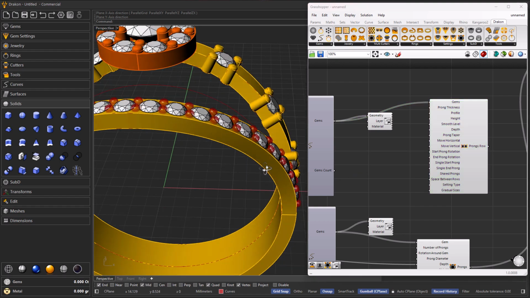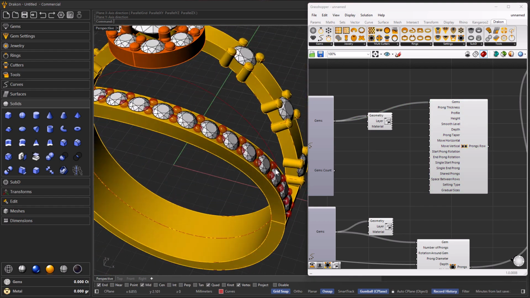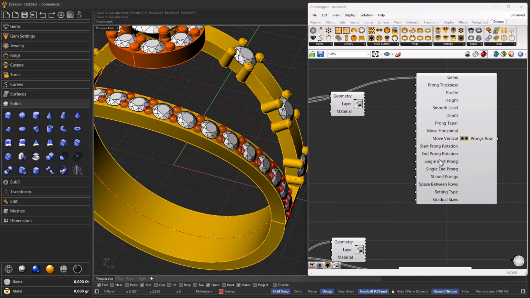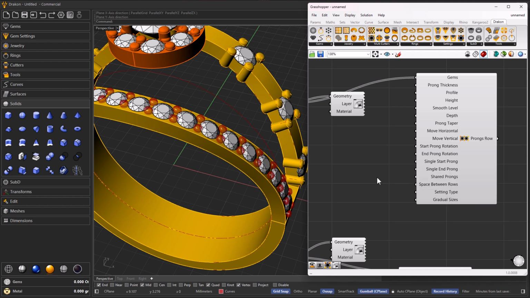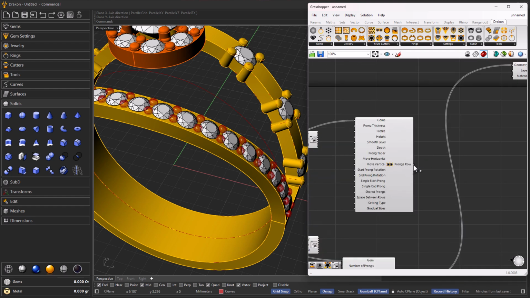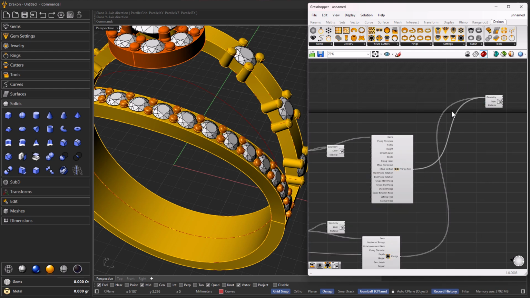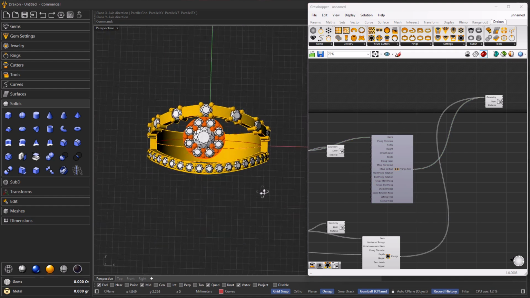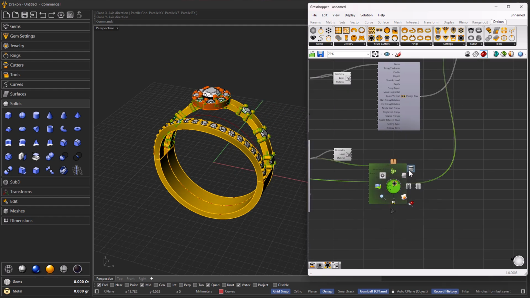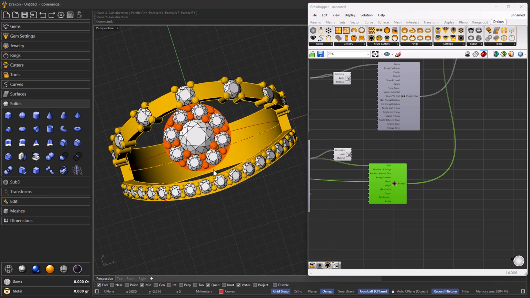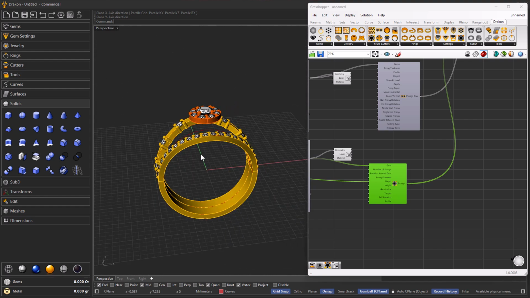Okay, so these are the prongs for the smaller gems, and what we will do is to adjust the prong taper to 0. Okay, so the prong is straight, and I'm going to connect this to the display material, and I'm hiding this just to have it displayed in the material. The same here, so I hide. Remember, to hide, select the component and press the middle mouse button.